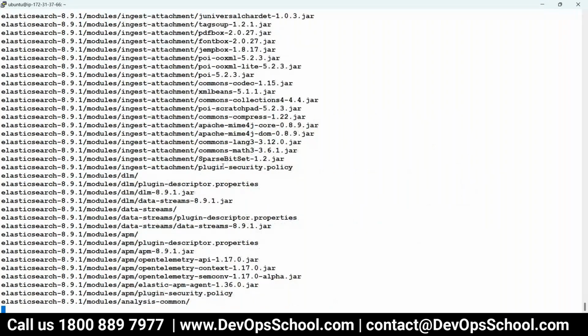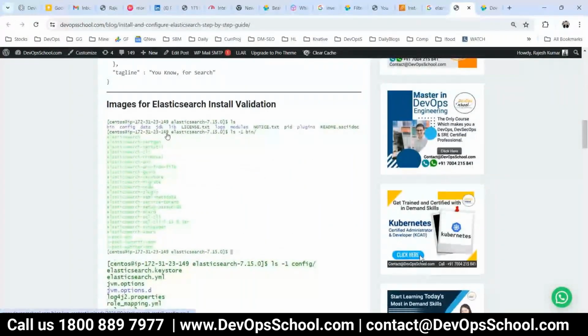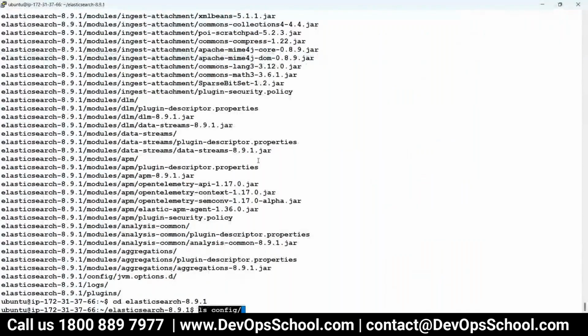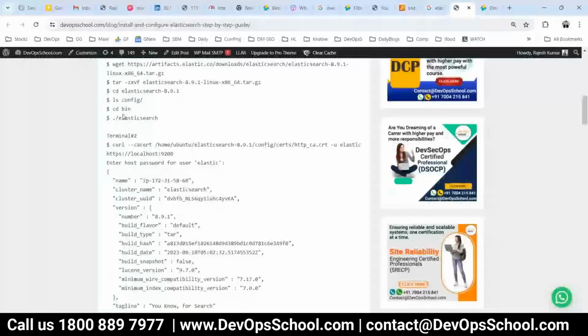and then go inside the directory, and this command will help you to find out the Elasticsearch configuration file. And I must tell you, this file is the most important one for configuring Elasticsearch. So you should spend some time with this file, and these are all YAML files. Okay, and I will go inside the bin folder, and I'm going to start this Elasticsearch.